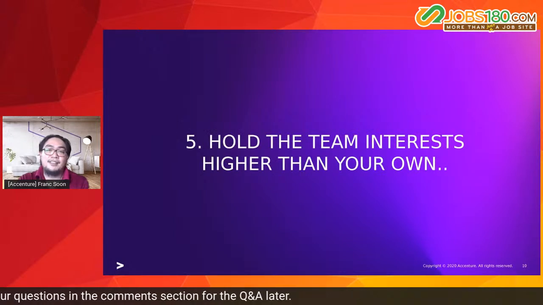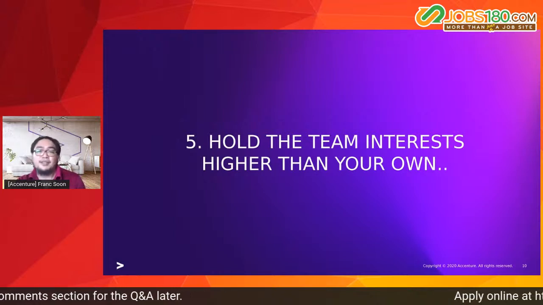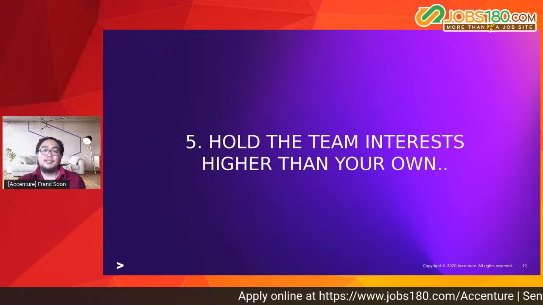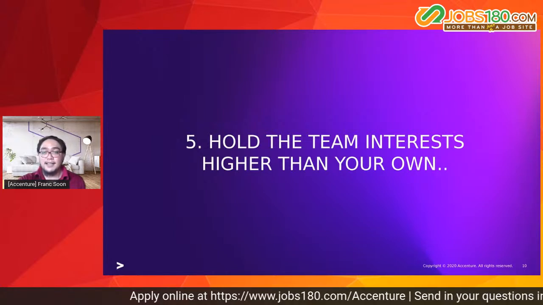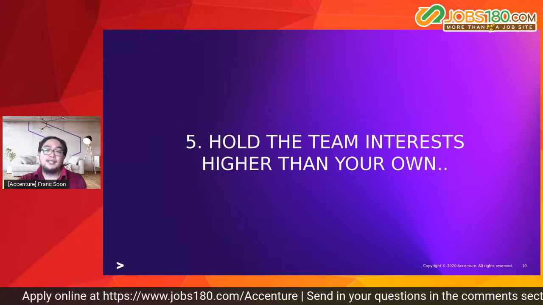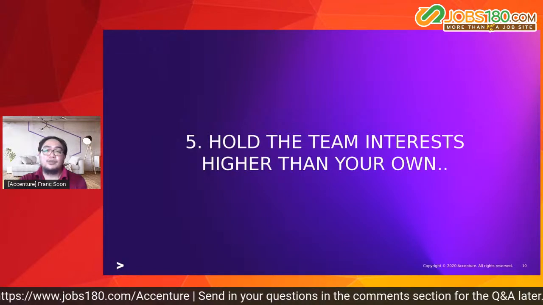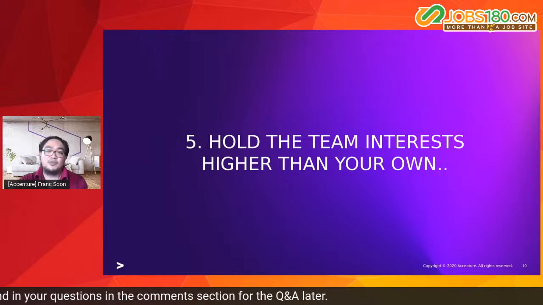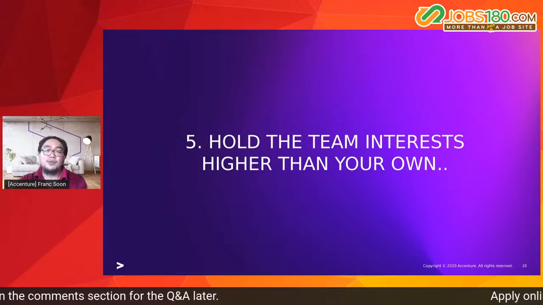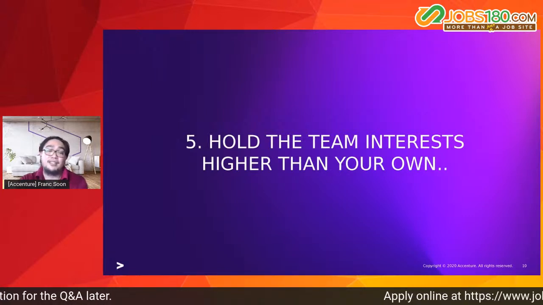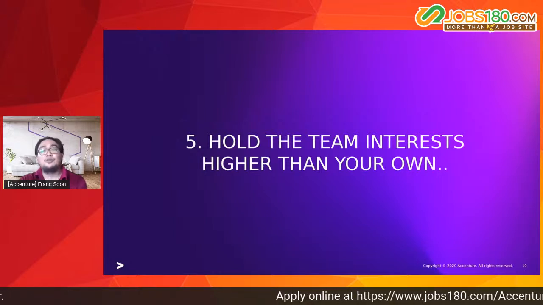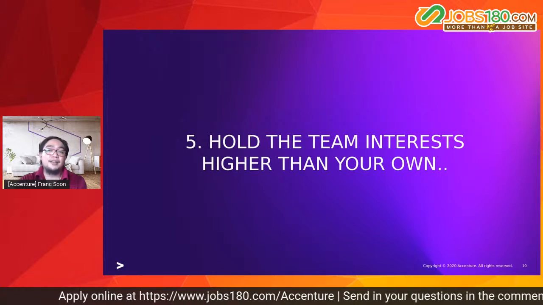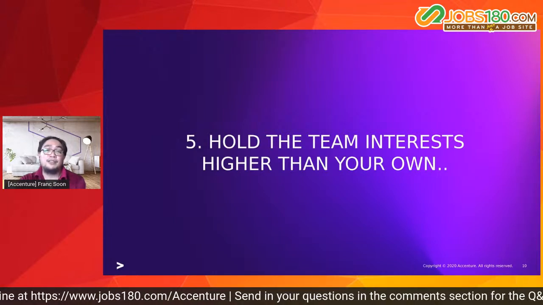And the last one, the fifth one rather, is hold the team interest higher than your own. It's easy to get focused on your day-to-day tasks and what it takes to get you promoted or rewarded at work, but don't be the lone wolf who comes in, gets their work done, and berates others when they fail to meet the deadlines. Instead, consider a different approach. When someone lets you down, think about how you can support them so that the entire team will benefit.